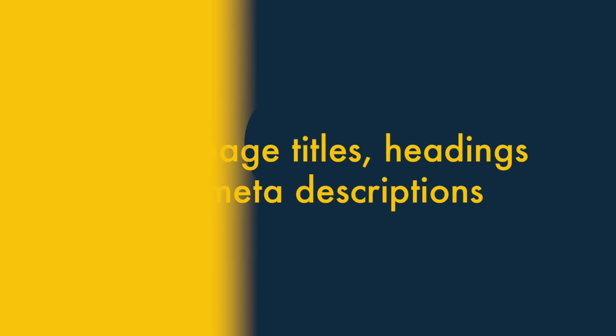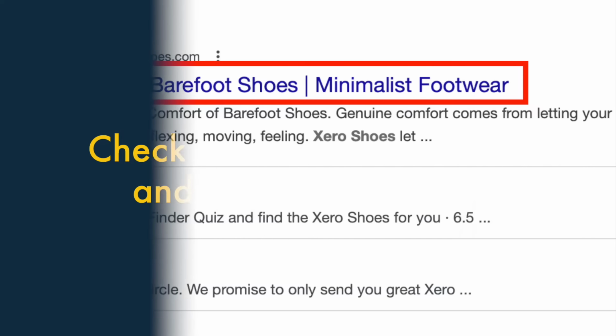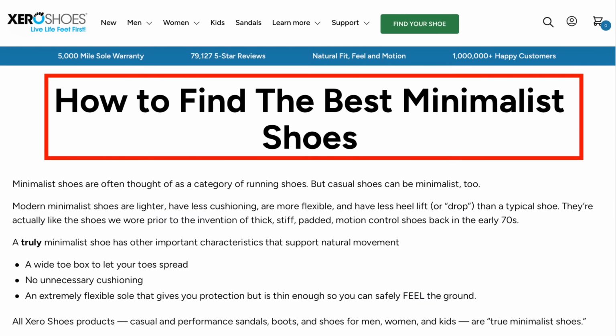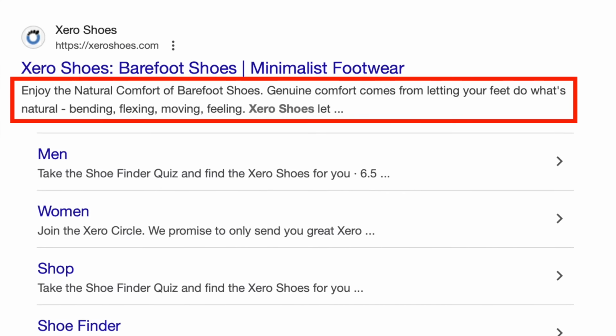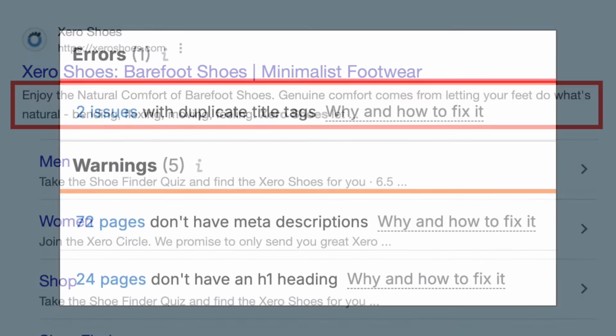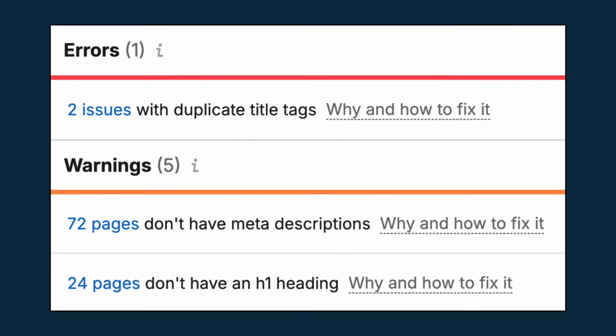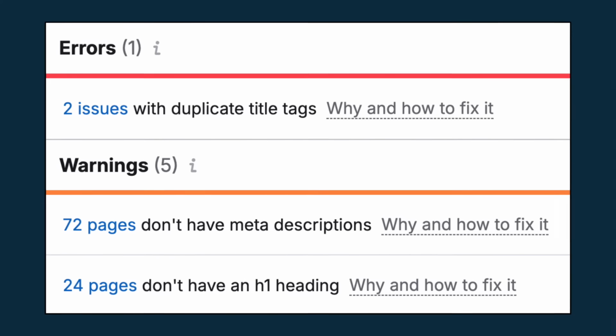9. Check page titles, headings, and meta descriptions. Good page titles, headings, and meta descriptions are key to helping search engines and users understand your content, and an SEO audit gives you the opportunity to check that you're following best practice with regard to all three.